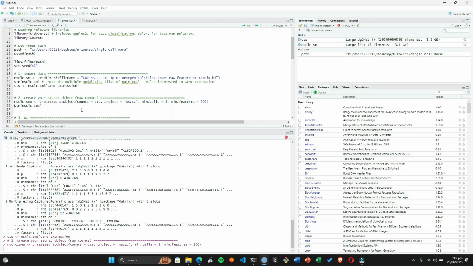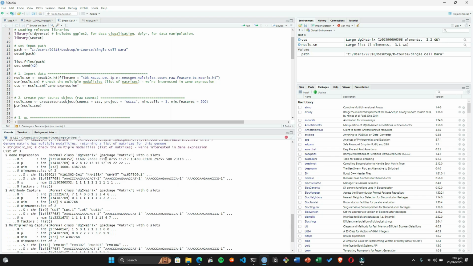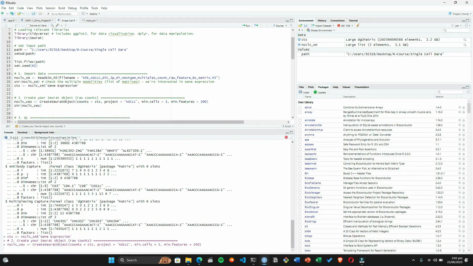So we have to wait to get our data. It is saying that we have the gene expression matrix, antibody capture matrix, and multiplexing capture of our data. Waiting while the Seurat object is created. So the object has been created. Let's move to the next step.